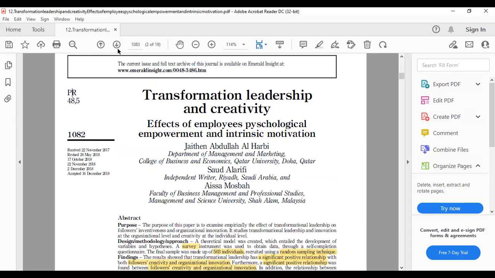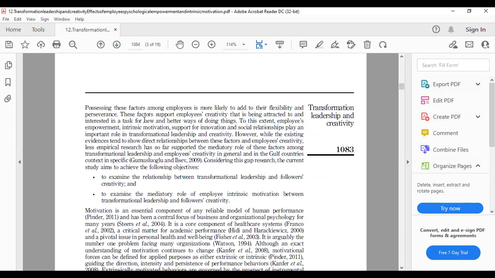And you can see, here the objectives are the most important part. Before we go to the objectives, in the last line of the last paragraph you can see the discussion about the research gap or rationale of the study. Here is the rationale of the study, right? Here is the rationale of the study.